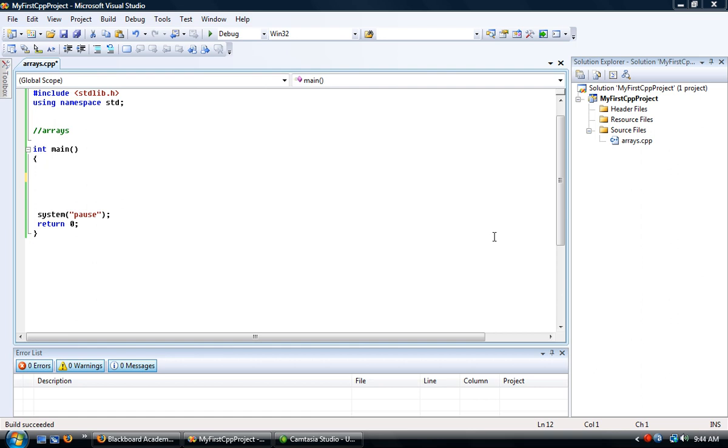Now we're ready to start talking about arrays, and arrays are basically a way to store a bunch of variables together, all under the same name. You may be thinking of a struct when I say storing a bunch of variables together, but arrays are different in that we're storing a bunch of like variables of like data types together.